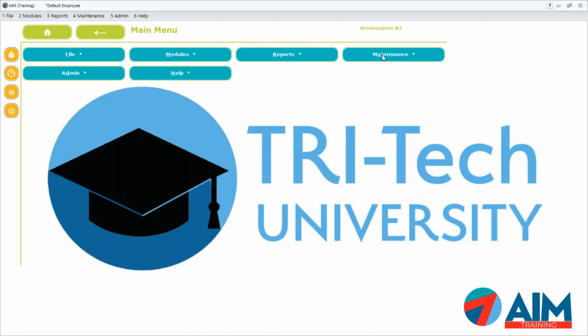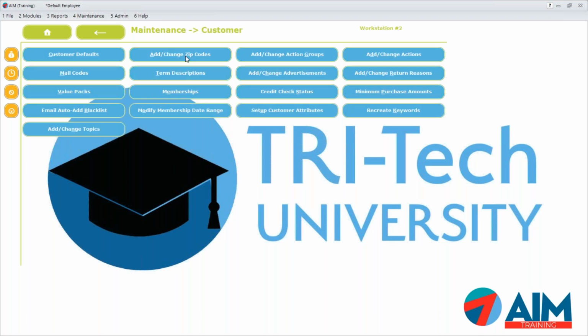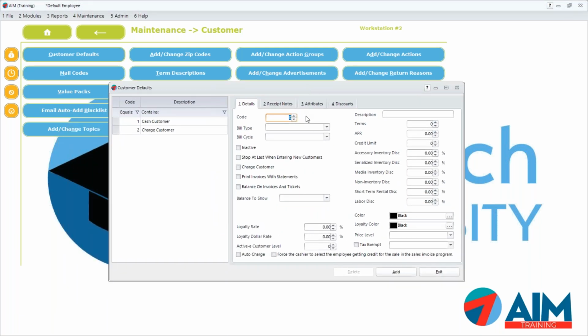Now, if we take a look in our maintenance menu, where we always start in these videos, let's go into the customer section. The most important function, the core of every customer, is what's known as a customer default or a customer type. Let's go ahead and open this up. I've got just a couple in here to get you started.